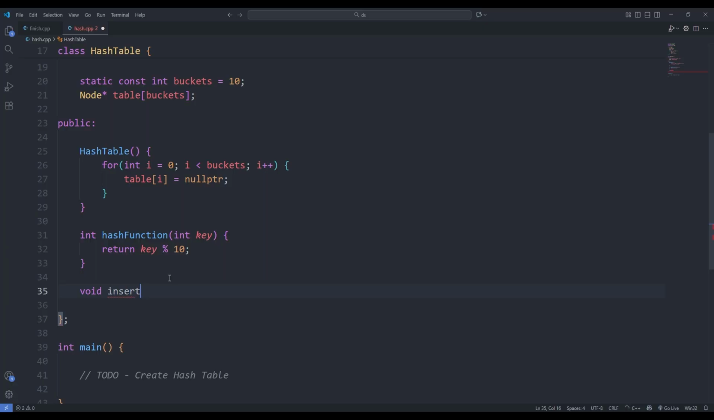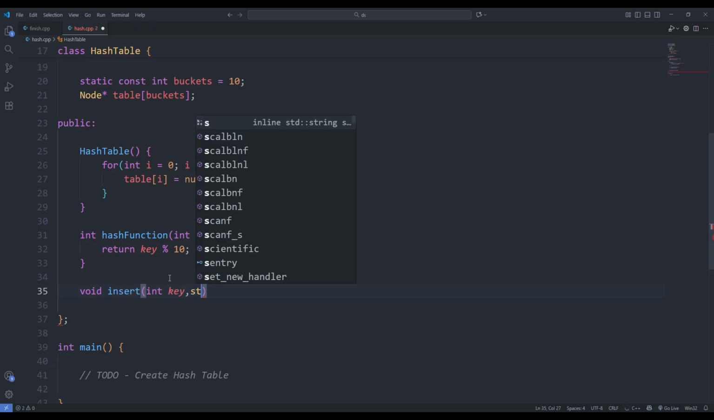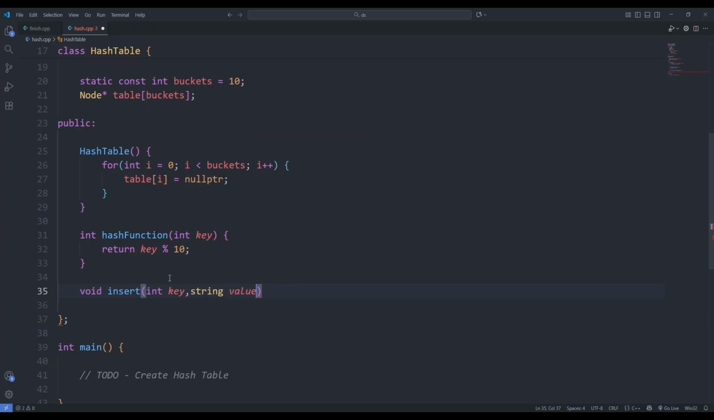So let's just do void insert, just make it kind of simple. And whenever we pass in something for the insert function, we'll need to obviously pass in a key and whatever value we want to insert as well. So there we go. Now, the first thing, the most important thing that we'll do basically for every single function in the hash table is we need to actually convert whatever this key parameter is into an index that we can use for the hash table.